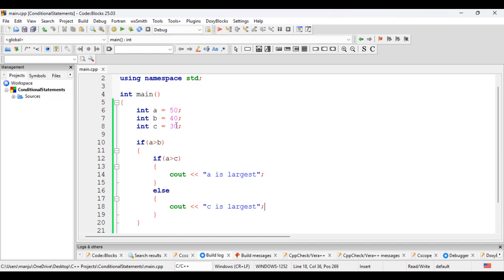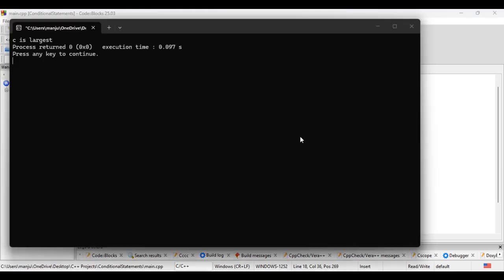Now what happens? Let's say c is 60. First it checks whether a is greater than b. A is 50, b is 40. 50 greater than 40 is true, so it comes inside and checks whether a is greater than c. A is 50, c is 60. 50 greater than 60 is false, so it comes here and displays c is largest. If I say build and run, you see it displays c is largest, right?